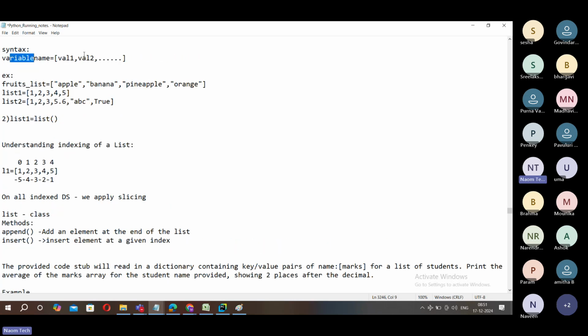This is the syntax, friends. It's so simple. This is the example of a list here. You can see fruit list equals something like this, or list 1 equal to something like this, list 2 equal to something like this. This is actually a list of strings, or a list of fruits. This is an integer list. This is a string list. This is a heterogeneous list. You can see it has integers, string, and boolean. And this is another way of creating a list, an empty one.